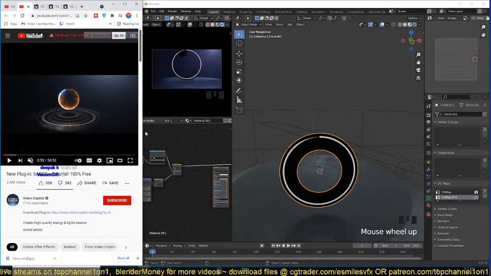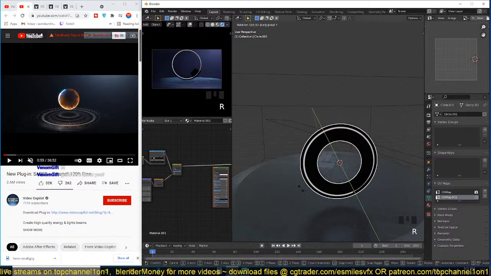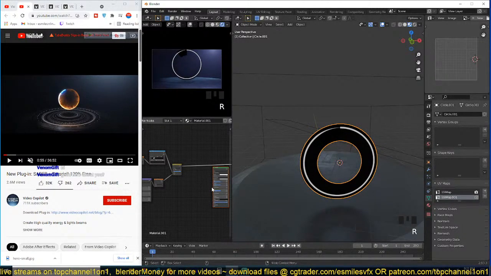Yeah, you can see that glow. So you want it to go around, or you can even just rotate this, and you should be able to get the same effect. If I rotate this, you can also get the same effect.